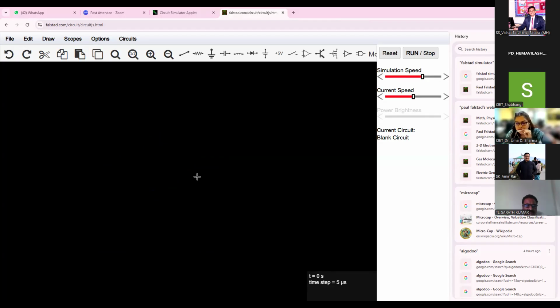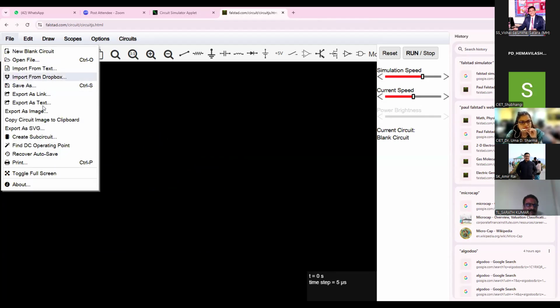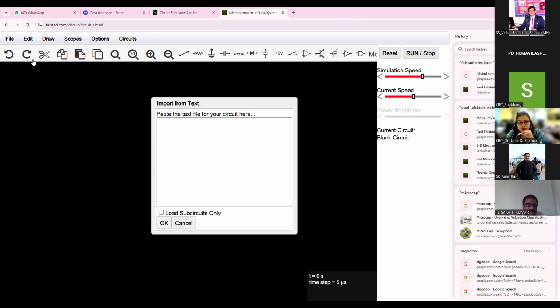So you just copy that text from your desktop and simply go to the file, blank circuit, and then import from text. Here you click on import from text. As you import from text, I have copied that text over here. You just press Control V and OK.